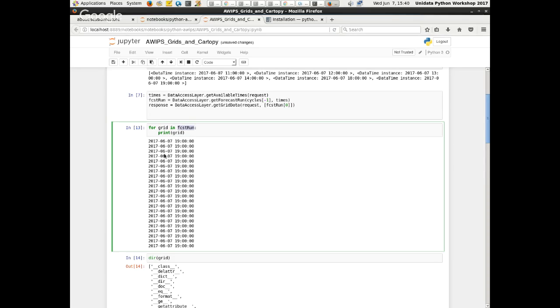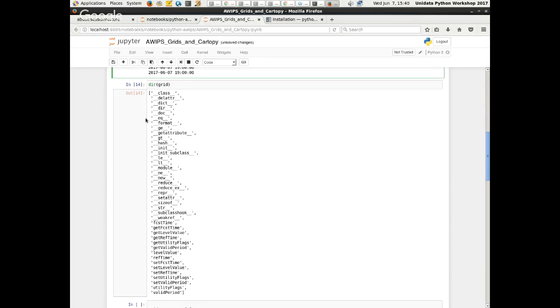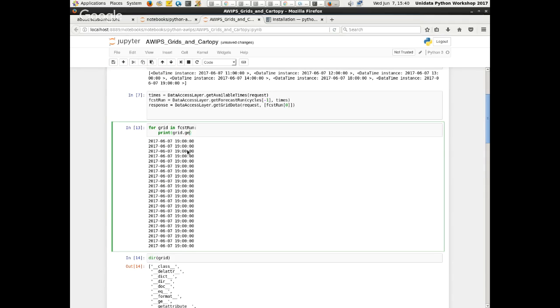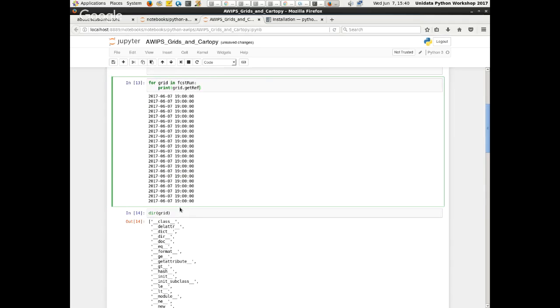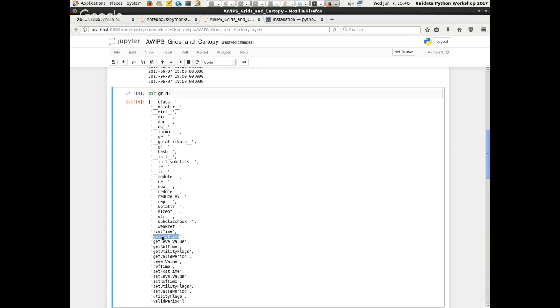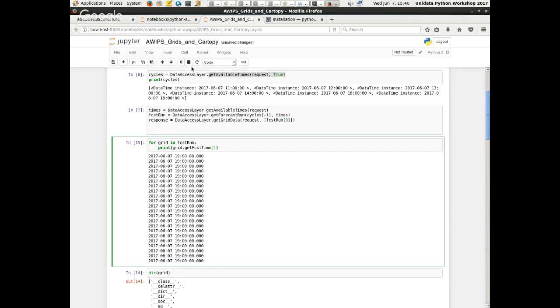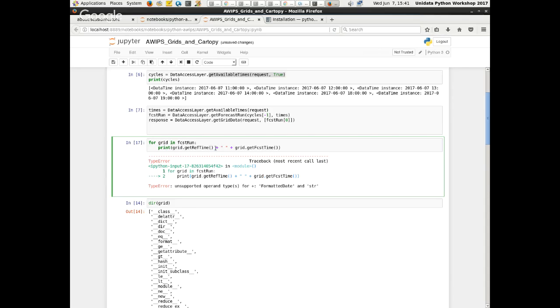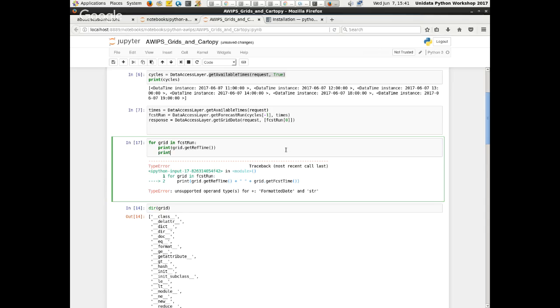Notice that when I'm printing out just print grid, well, these all look the same. They're not showing the actual forecast hour. So the dir for grid, in order to interrogate the available methods, and you can see getReferenceTime and getForecastTime. So back up here, we should be able to say print grid dot getRefTime, right? Yep. Well, that didn't help, did it? Reference time is going to be 1900. getForecastTime. There we go. Okay. And so we can say get reference. Ooh. You guys are probably better Python programmers than I am, so bear with me.